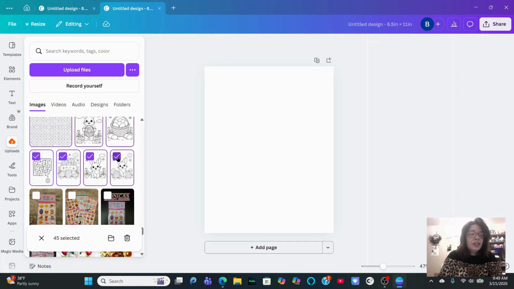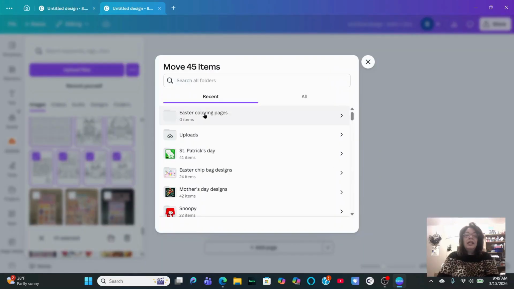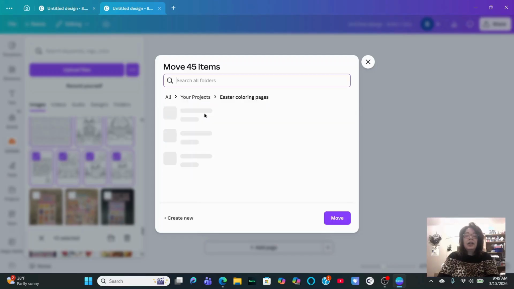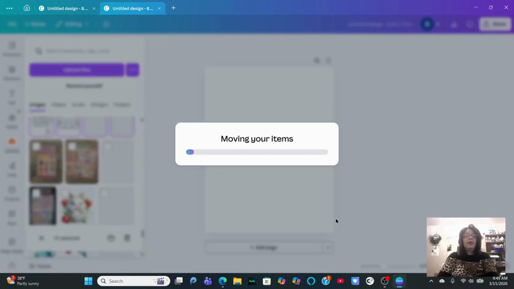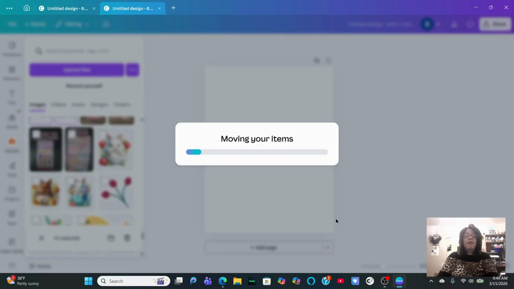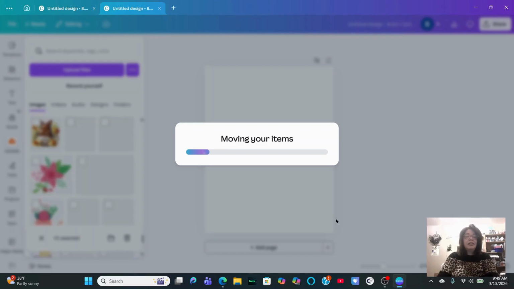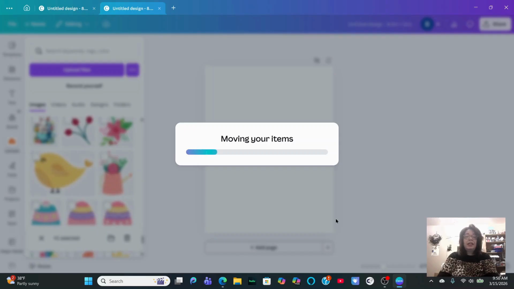So those are all the images. I have 45 selected. I'm going to left click where it says move. And then I'm going to click on the folder that I created, Easter coloring pages. And then I'm going to go down here to the purple highlighted section that says move. So now it's going to move all 45 of those items into that folder that I have just created.